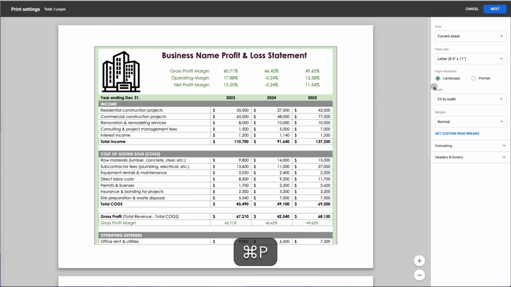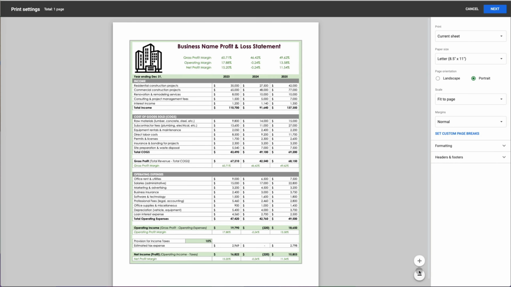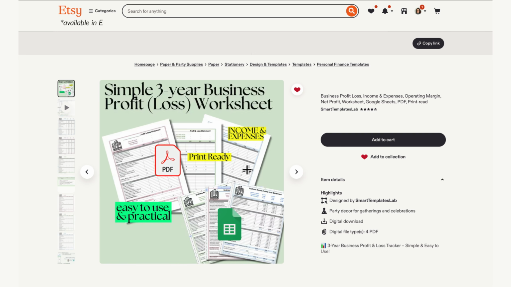This template is print ready. On a Mac, press Command plus P, and on PC, press Control plus P. Choose Portrait and Fit to Page to get everything on one sheet. You can print this summary for your team, yourself, or bring it to a meeting.